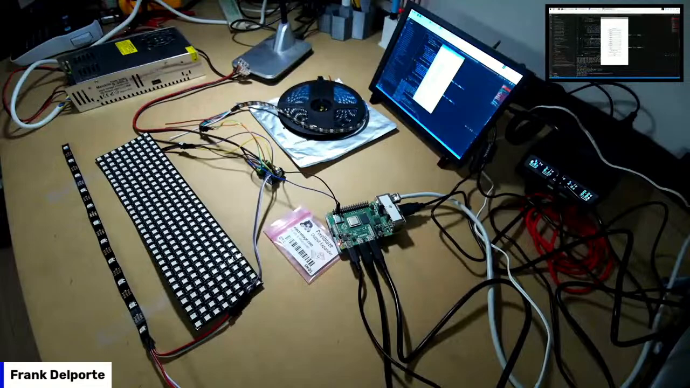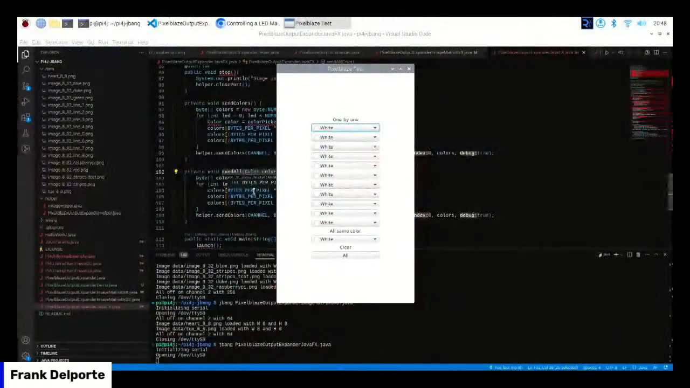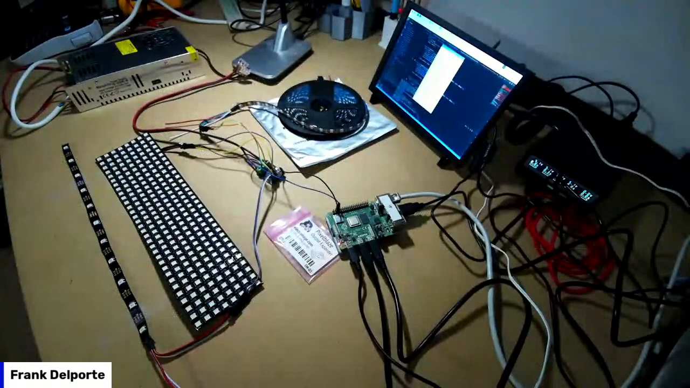Okay, so we have the screen. Let me first show you the screen. So this is what the screen looks like. We have a color picker for each of the LEDs. We have a color picker to put them all on the same color, and we have a clear button. So let's see how this behaves.